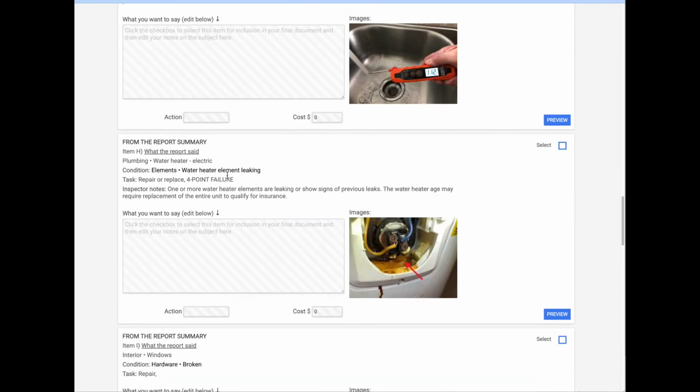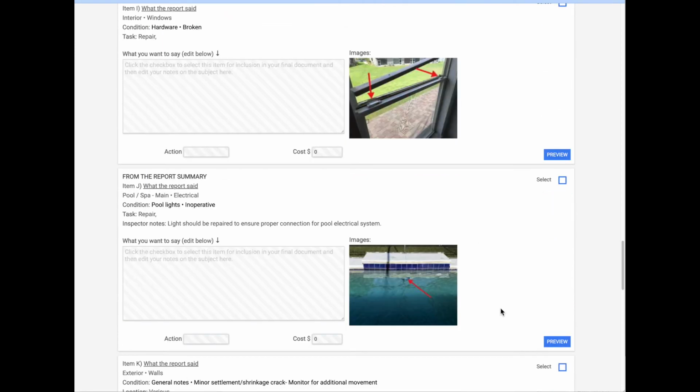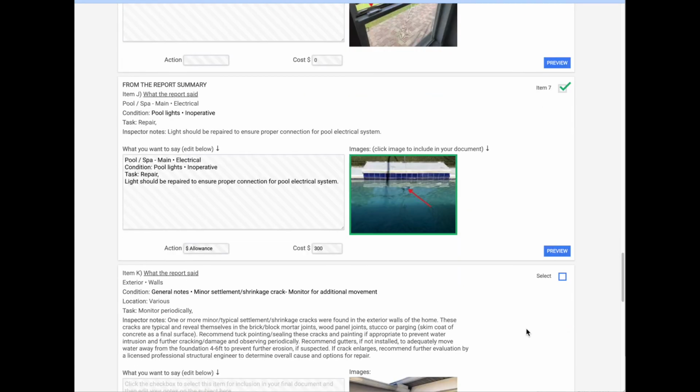Moving on through, we're looking for everything that's a 4-point failure. We got a water heater that's leaking. Based on the age of this water heater, this will wind up having to be replaced, so we'll just say replace it. The light on a pool, lights are expensive. It's not a 4-point failure. You can see it's not a 4-point failure. But the lights are expensive to get repaired. So we're going to ask for an allowance because we're not going to worry about having it done before closing. We'll get an allowance, and then that's it.